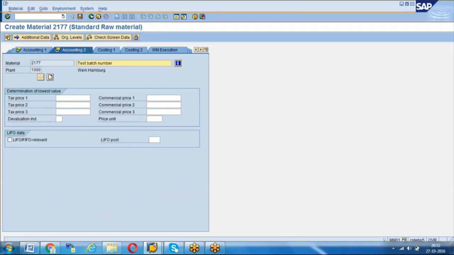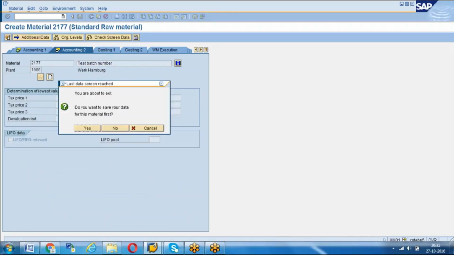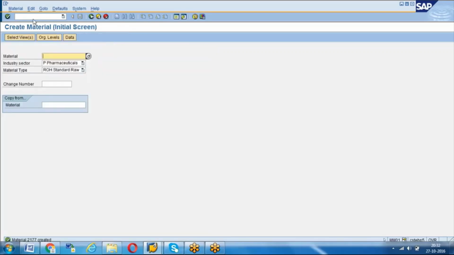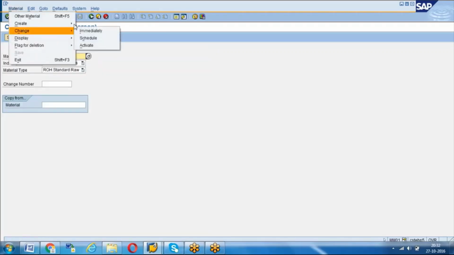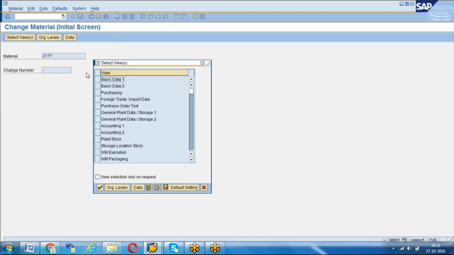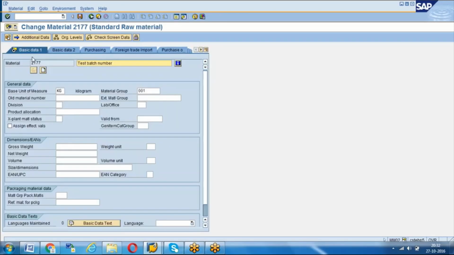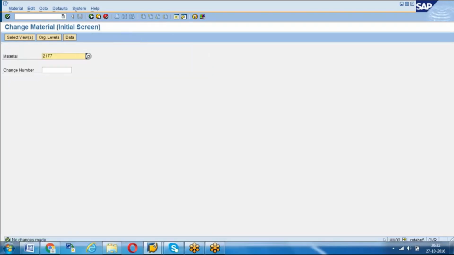Okay. But just see, after creating the material, you just go to change mode, then we can attach it. Even for RFQ also, at the time of creation we don't do it. That's why first we create it. Then if you go to change material, change mode, go to select now basic. See, now the service for object option has come. Now you can attach the document.